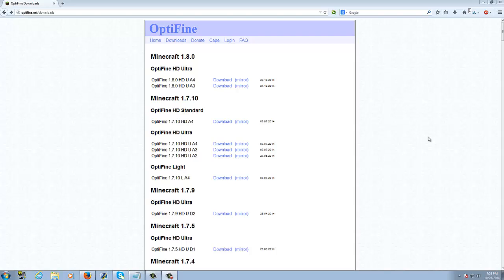Now, this just came out recently, and it will help you with a lot of the issues that you've been having with frame rate lag and whatnot, and just overall Minecraft optimization.